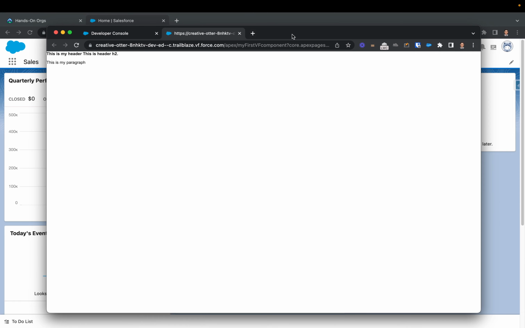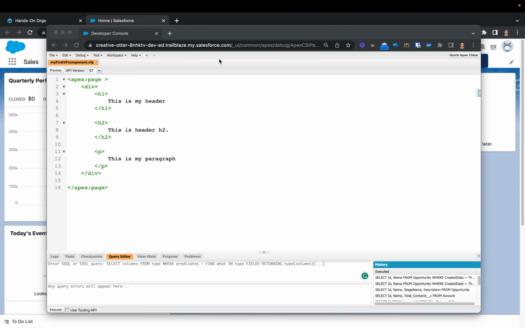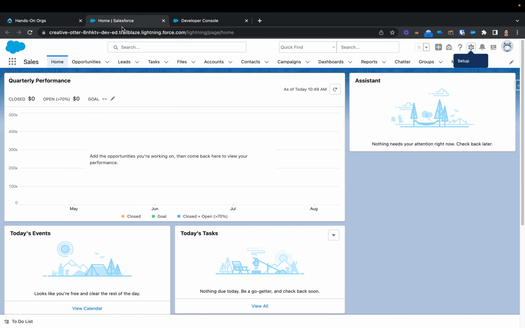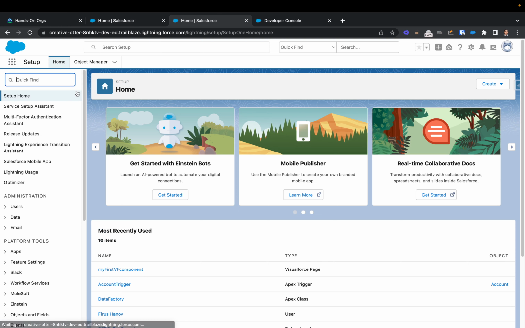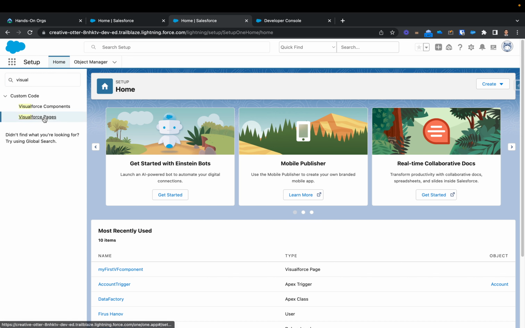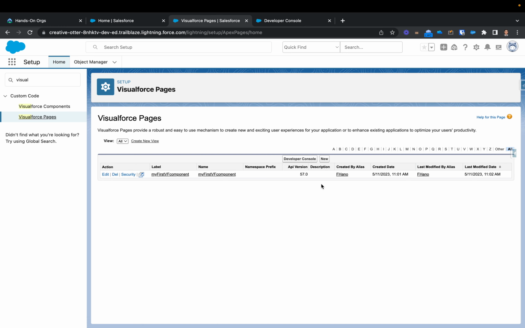Something else I want to show you guys, since you already created this component through the developer console. Now, if you go back to the org, you can click Setup and you can actually access your Visualforce pages directly from your org. And you can see when it was created, how it was created.